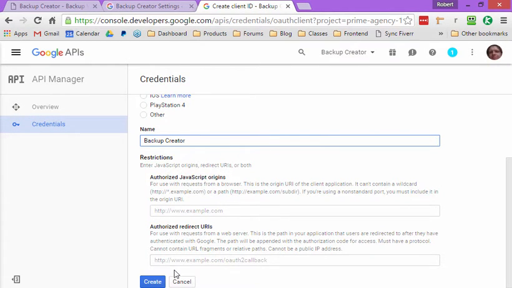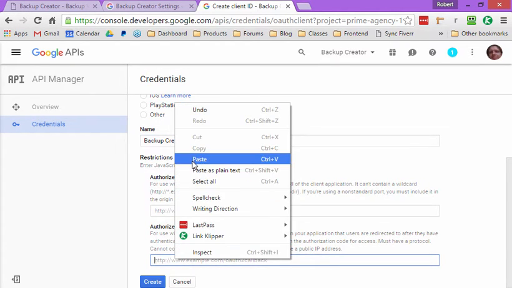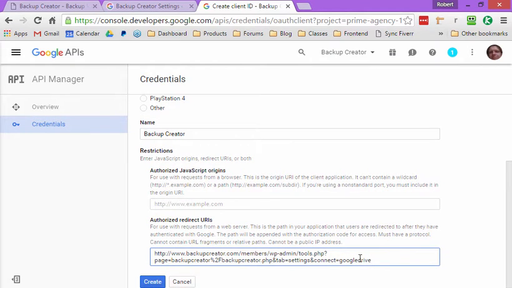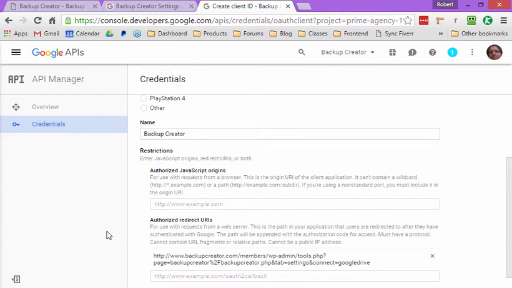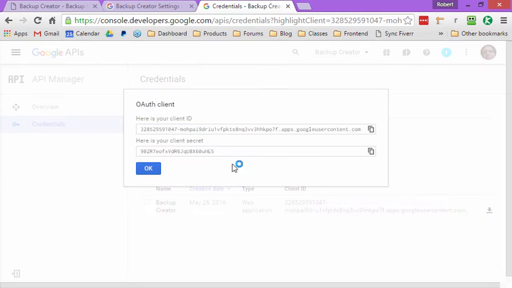Then go back here, skip authorized JavaScript. Don't fill this one in. Fill in this bottom one, authorized redirect URIs. So we'll click on this, right click and paste. All right, so there's that whole thing. And then click create. And then here it added it, and now it popped up this thing called a client ID and a client secret.